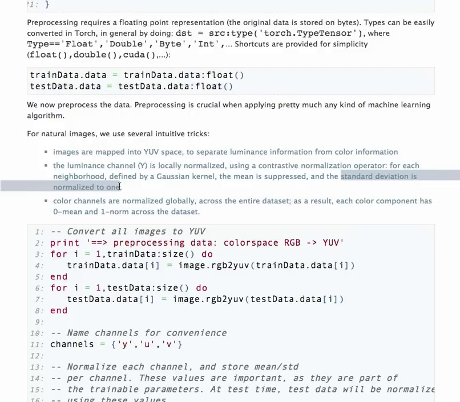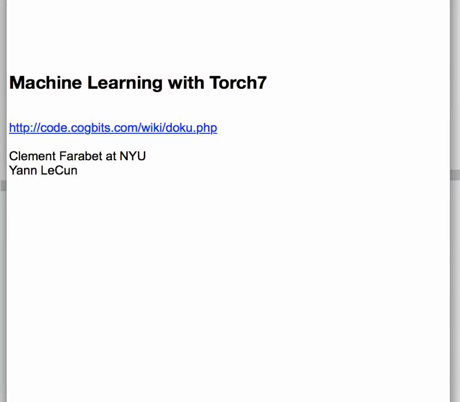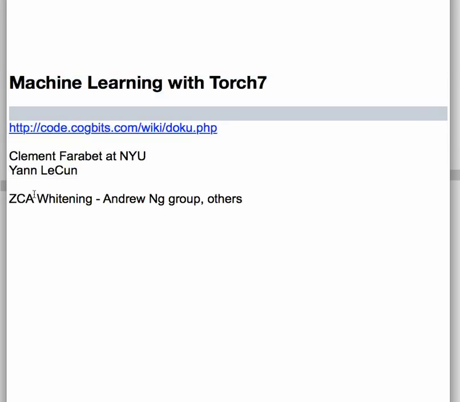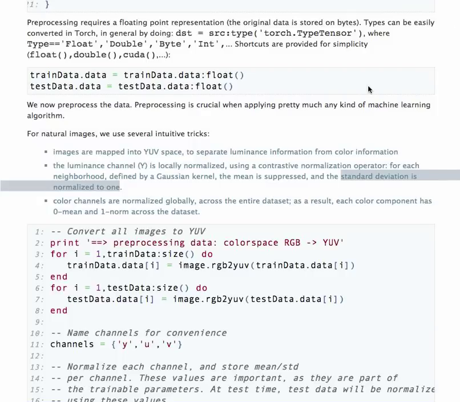There are other techniques like ZCA whitening that are very popularly used, particularly by a group by Andrew Ng and other people. This technique is used quite a bit. It's very costly though, and we don't recommend really using it. It also can be only used if you really have the entire data set to begin with.